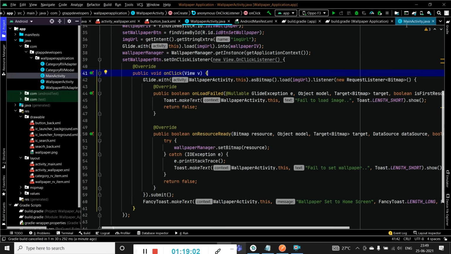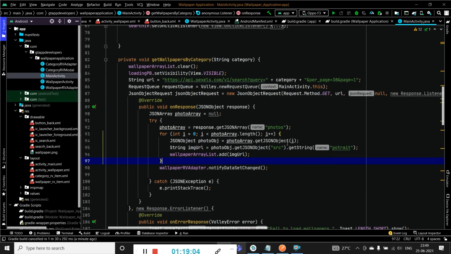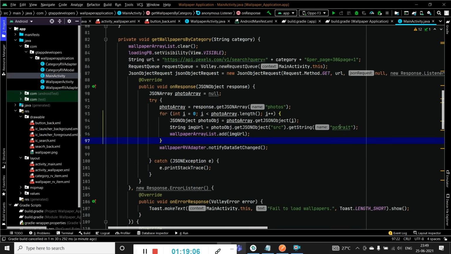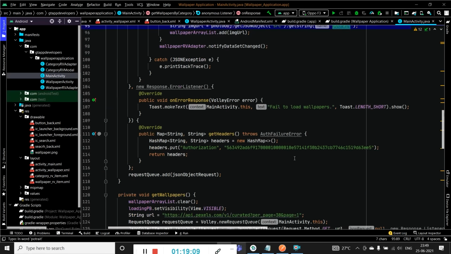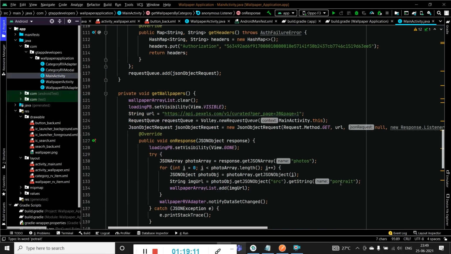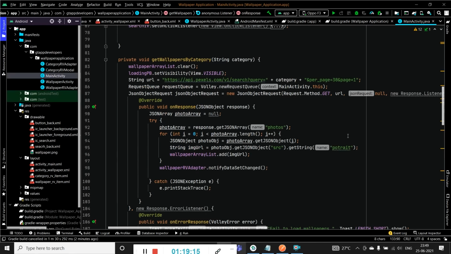After that we have to go to our main activity, and inside that we have to check the response. Here we have added as a portrait, so we will check in the other ones. So here is the spelling of portrait is different, so we'll change it here as well.